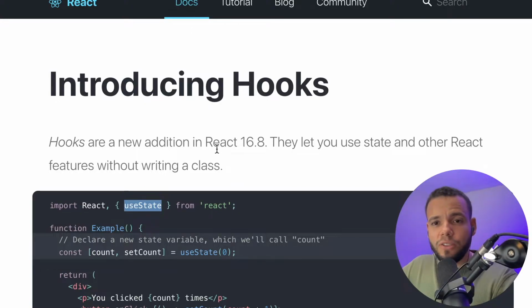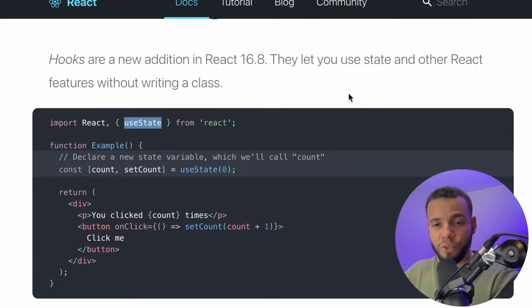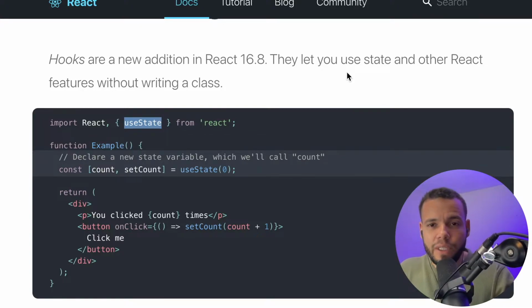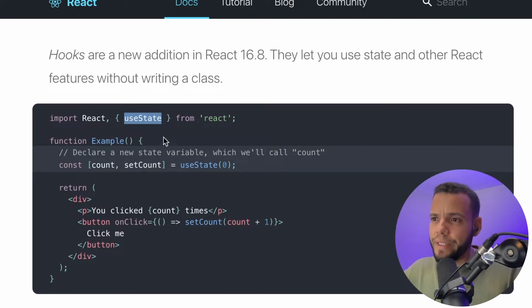So hooks were introduced in React 16.8, and they basically let you use state and other React features without writing a class. So React hooks were really important when the React community decided to make a transition from class-based components into function-based components. So we have an example here where we are using the useState hook. We are creating a state which initially takes a value 0.